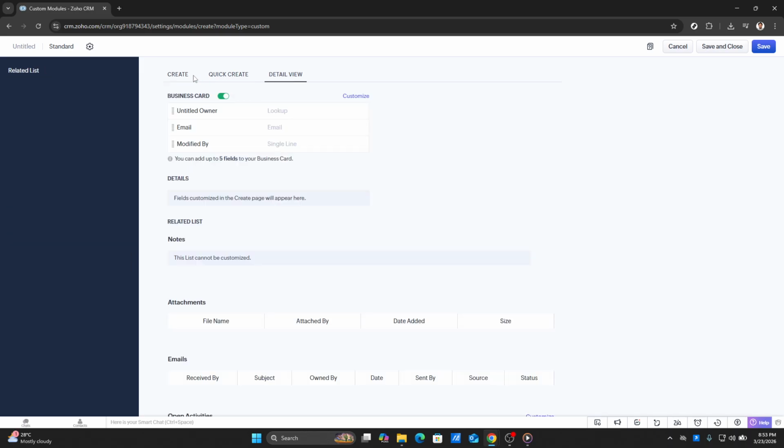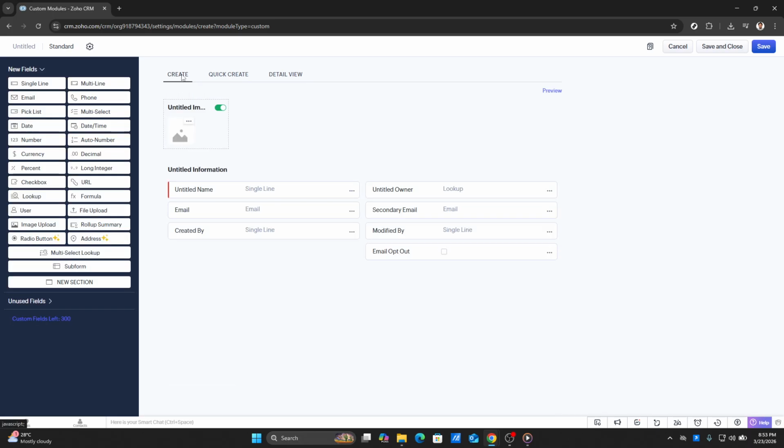When you're done, save your changes and test by creating a sample record. Confirm the fields appear, validate any rules, and make sure the layout is intuitive. That's it. Your custom fields are ready to power better data and smarter workflows.